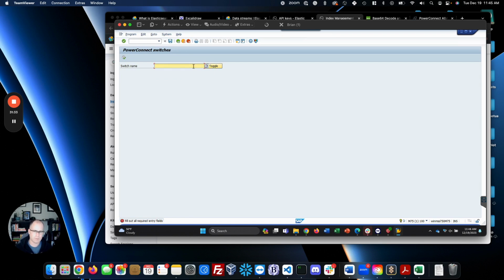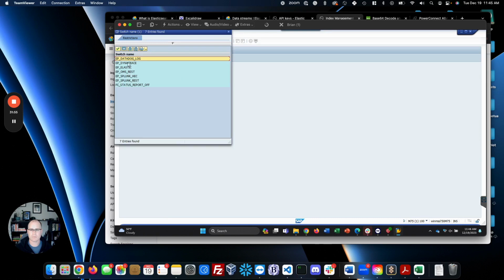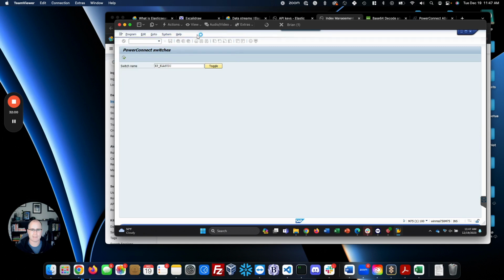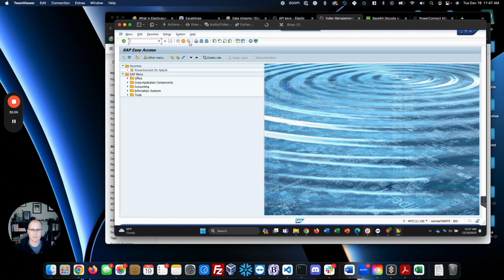So, after we get into the PowerConnect switches, this is the switch that you need to toggle, EP Elastic. I'm not actually going to toggle it right now, and the reason for that is because I already have it turned on. But essentially you would hit toggle. You can see all of our different switches here. You just want to turn that one on. So I'm going to back out of this because I don't want to do it. Cancel out of that. Right on. All right. That was clunky, but hopefully you get the gist. SAP gurus will probably get that so far.